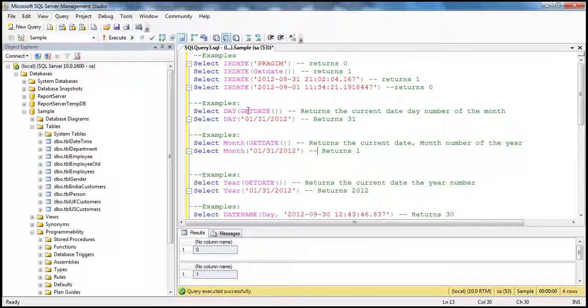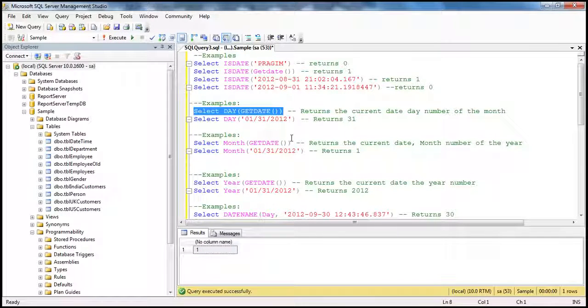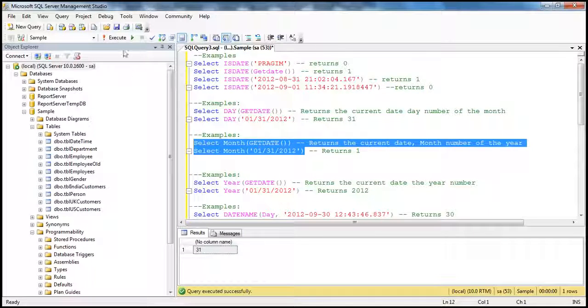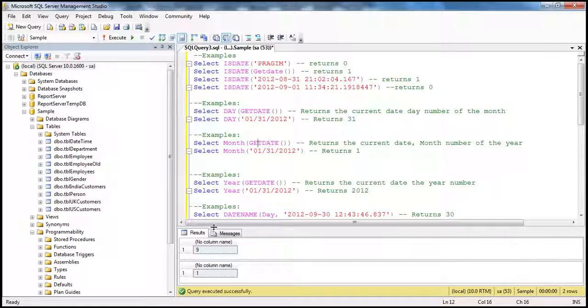So obviously select getDate returns the current date and time, so this should return us 9, and this should return 31 because 31 is the day. And along the same lines, today is September, so when we execute this, the first method call should return 9, and here the month value is hard-coded to first month, so it returns 1.